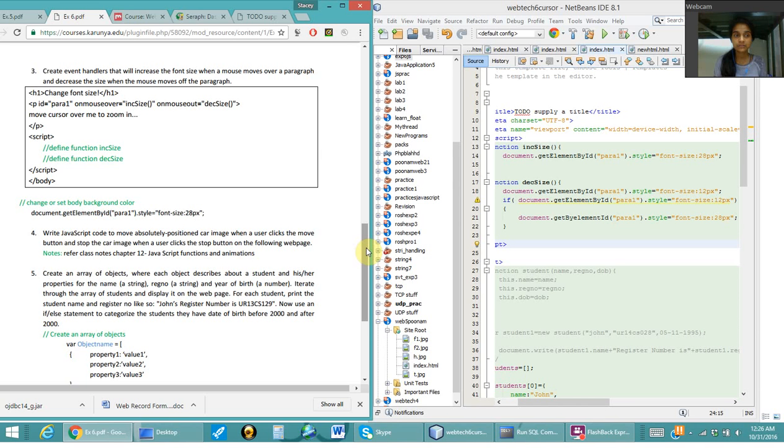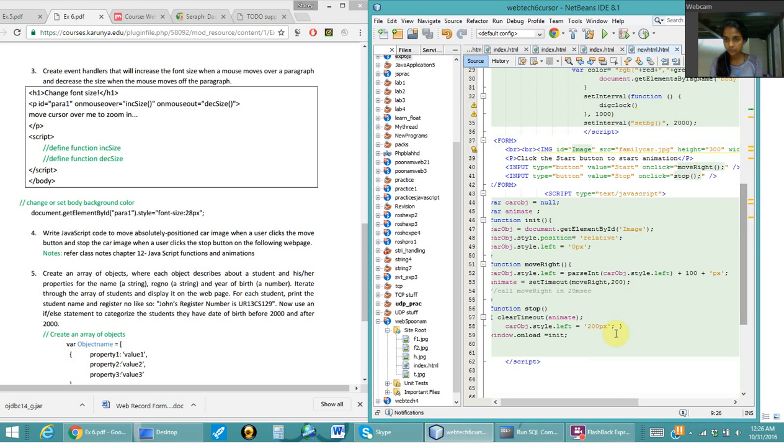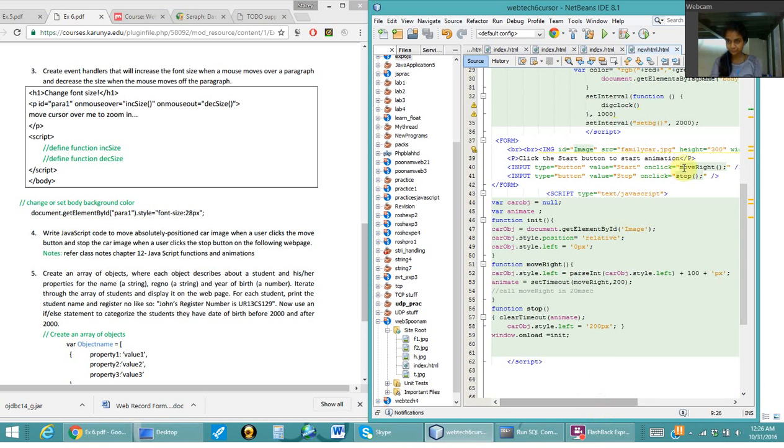So the image will be given. Here we have to move that image. So for the car, they're asking us to move the car from left to right. Here you can see for the car I have this thing. I'm taking the image source and the size of that image. And if I click the start button, it will move right. So the right function is basically what it's doing.